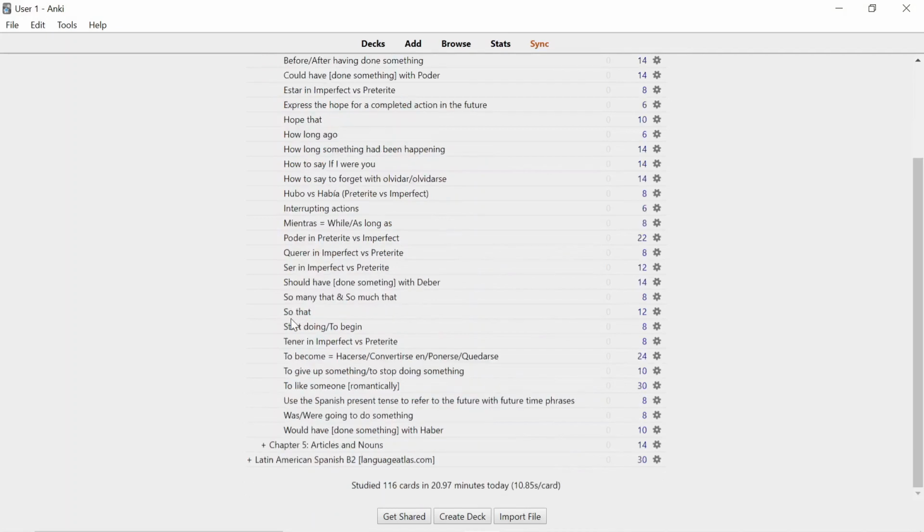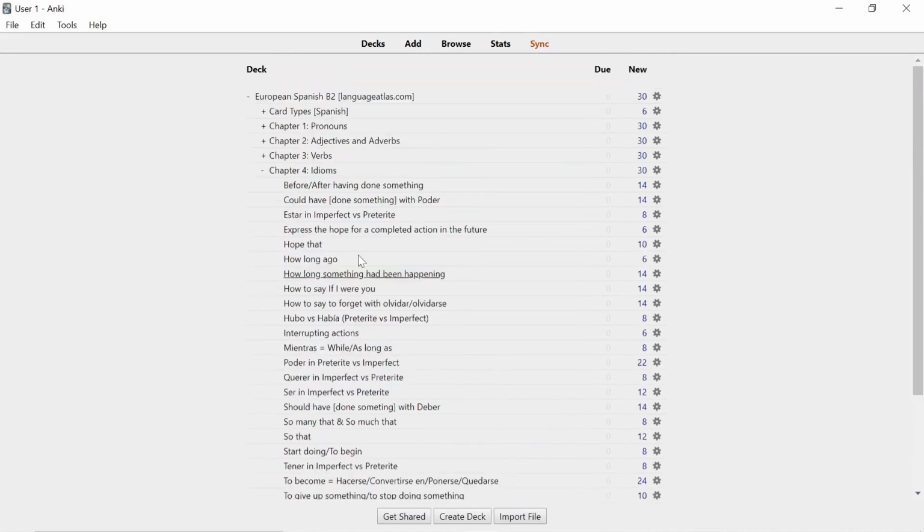Also, you will learn a bit about how to say that you like someone in a romantic sense. It's a little bit different than perhaps you've been used to in English. You can use the present tense to refer to certain future actions, but you have to use future time phrases. Essentially all things that you need to know for Spanish B2 in terms of idioms, you can do it here.